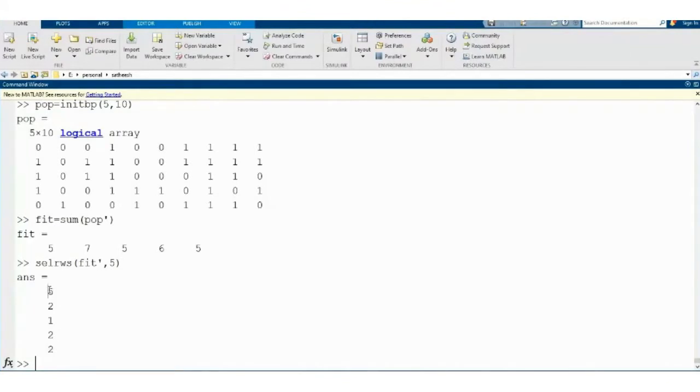The fifth chromosome is selected one number of time: the first, second, third, fourth, and fifth. The fifth chromosome has a fitness value of 5, so it is selected one time. You can see that the second chromosome is selected 3 number of times. Why? It has a higher fitness value. You can see 7, the second chromosome has the higher fitness value.